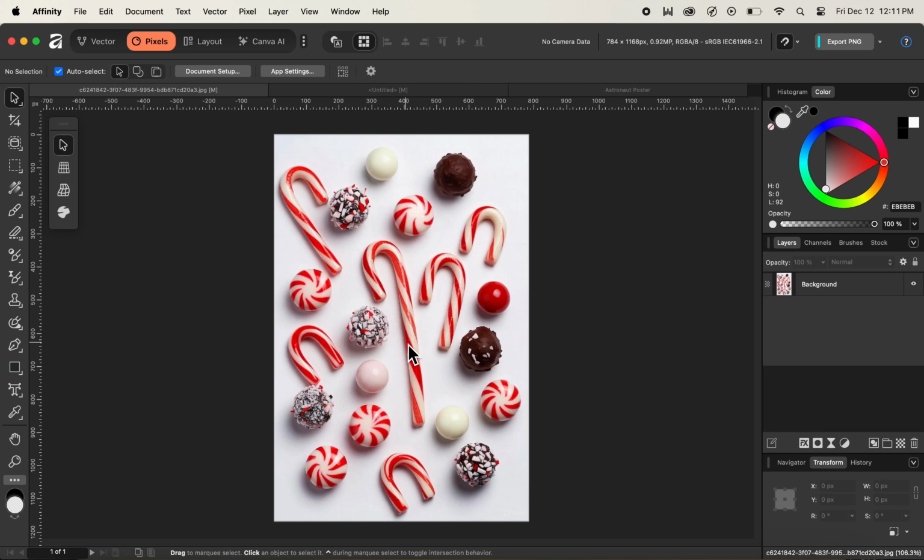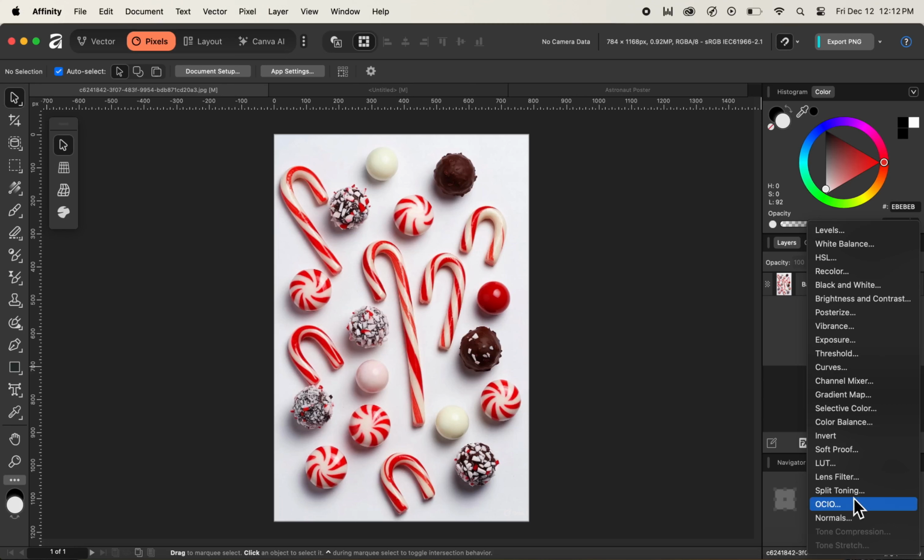To access the adjustment layer property or to add an adjustment layer, we can navigate below the layers panel and click on the adjustment icon right here. After clicking on the adjustment icon, you can see that we have different options of adjustments that we can add in our layers panel to this image.